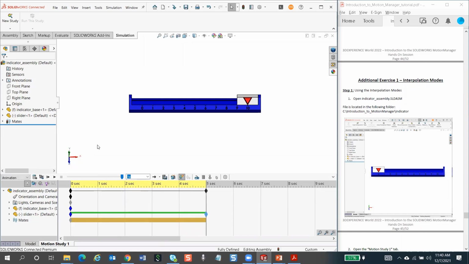So these interpolation modes are a way of tricking the notion of linear interpolation between key points and giving a different characteristic to your motion study.